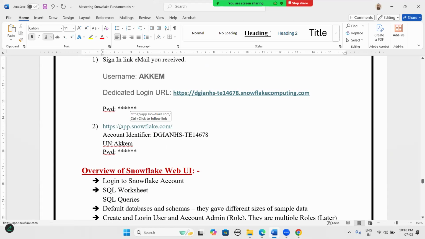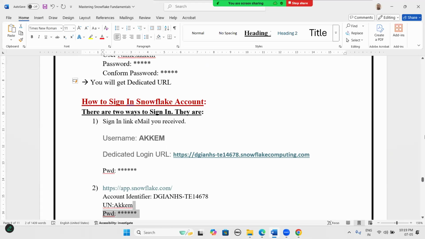Second approach, use app.snowflake.com and click on sign in. It will ask for the account identifier. Enter this account identifier. Then click on sign in. Then it will ask username and password. These are two different approaches to sign in to a Snowflake account.